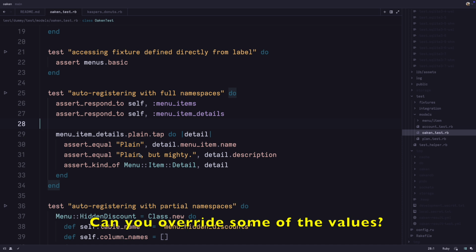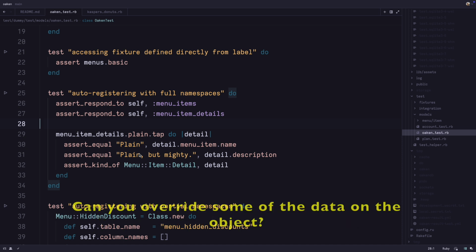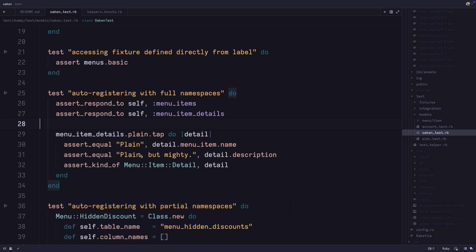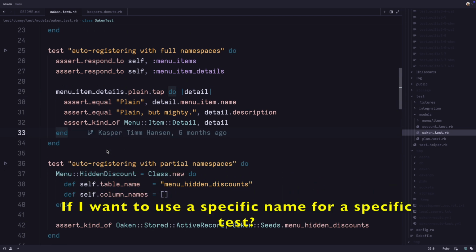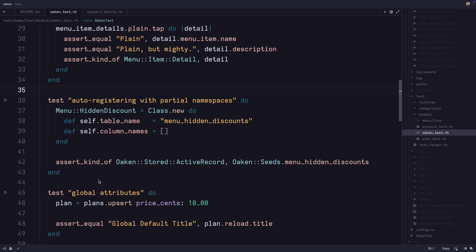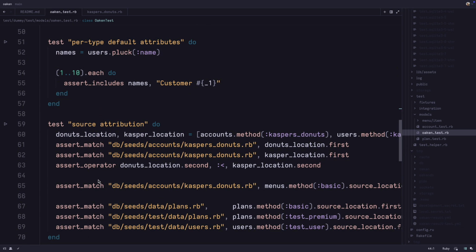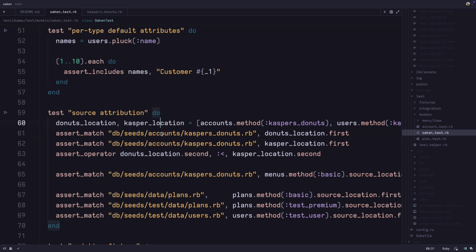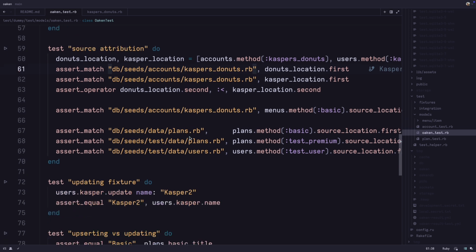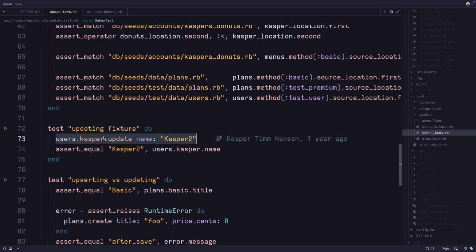Can you override some of the data on the object? If I want to use a specific name for a specific test? Yes. If I understand it correctly, let's see if I have a test for that. This is again the stuff I was talking about, the other gem, where we want to point the source location back to where it was coming from, so you don't end up pointing into my library, but I want to show you where something was defined. Let's see what you were saying. Is this what you mean?